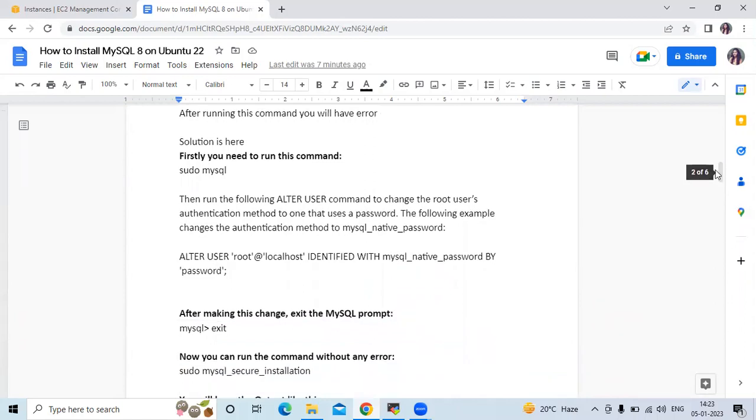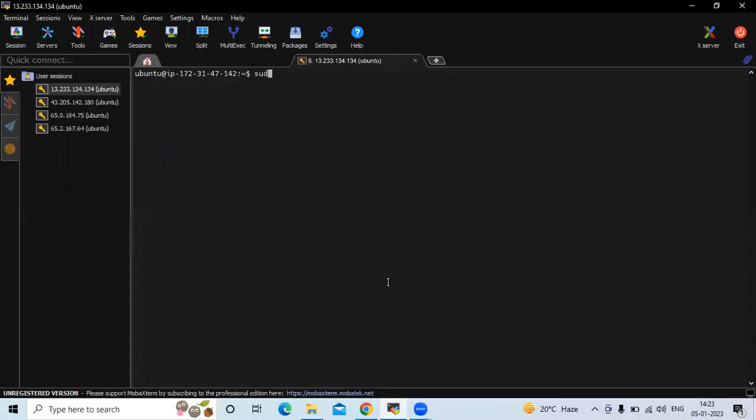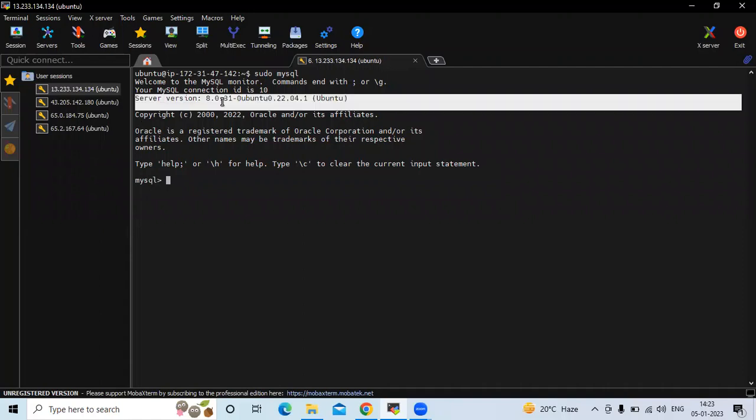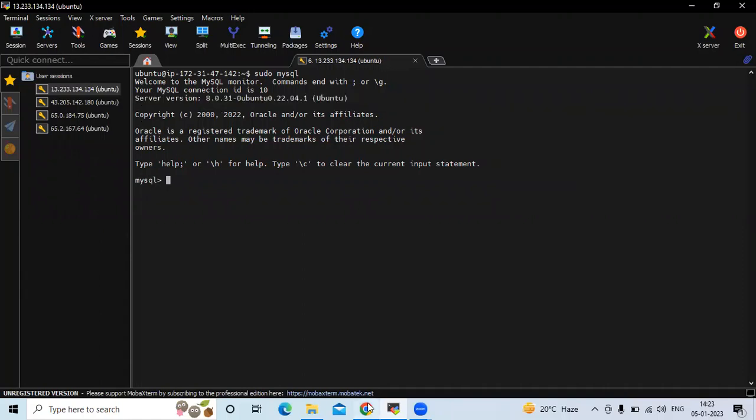So the solution is here. You can see, firstly, you need to run this command. Let's run sudo mysql. Open a new session and enter sudo mysql. Okay, we have successfully logged into our MySQL, and our server version, you can see, is 8.0. Right. Okay, now what to do?